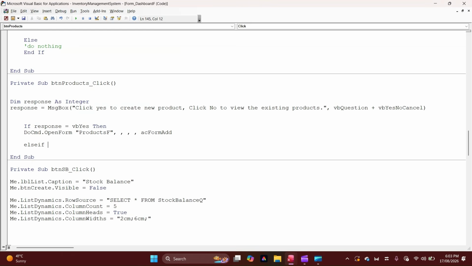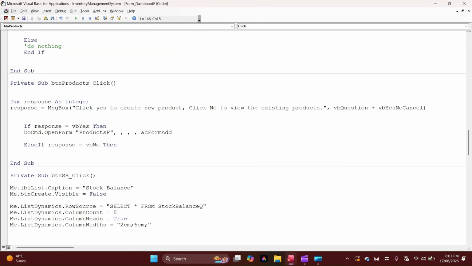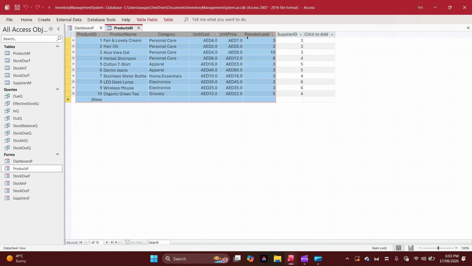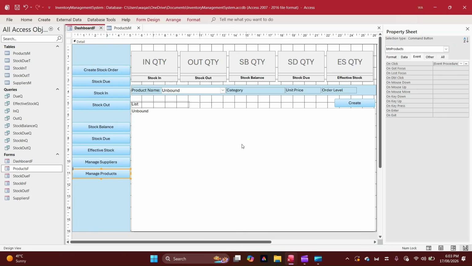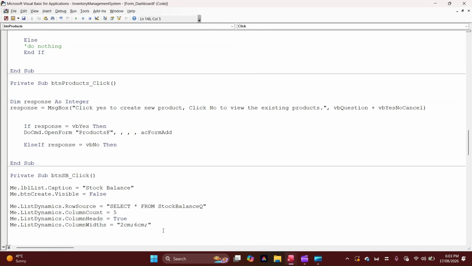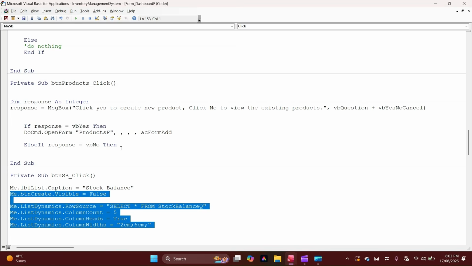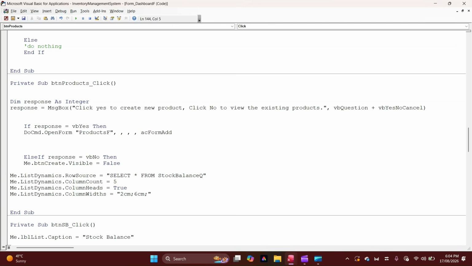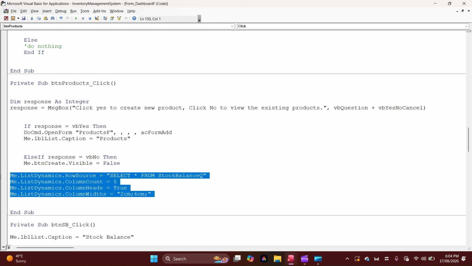Else if response equal VB no, then we want to fetch this information I talked about earlier, and we want to bring this information onto this list box. So again, we will copy this, and we'll paste. Don't forget to have this: me.lbl list dot caption equal products. And now we can rewrite this.